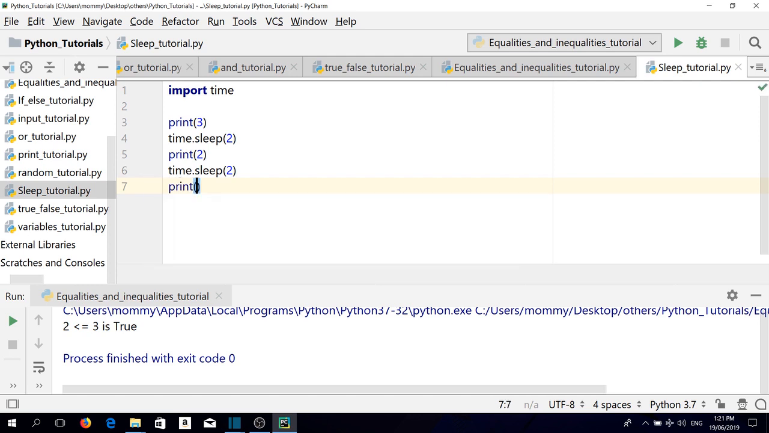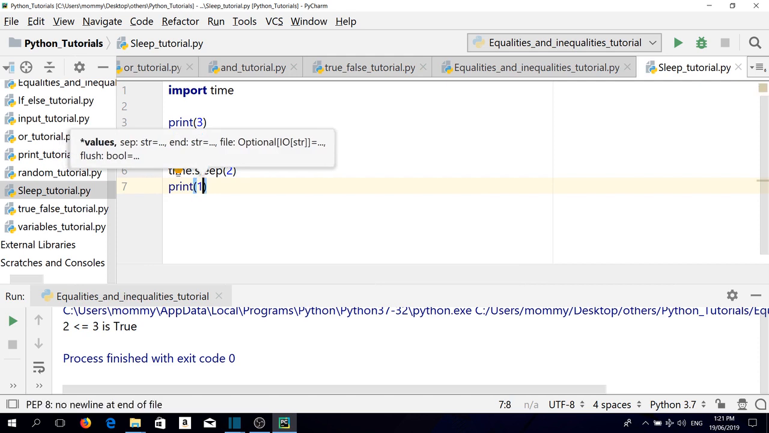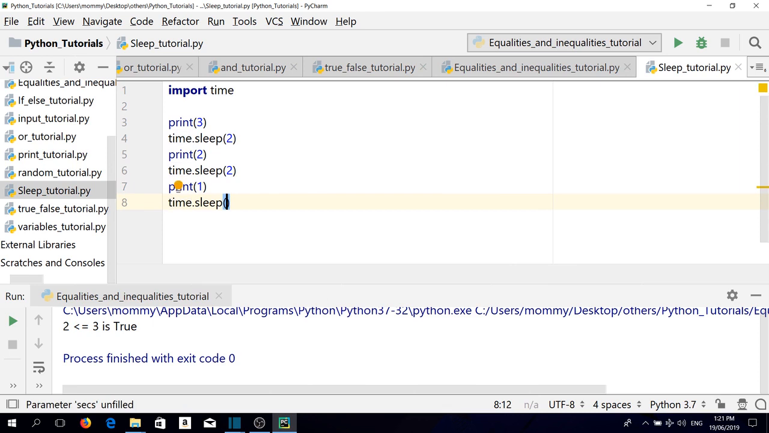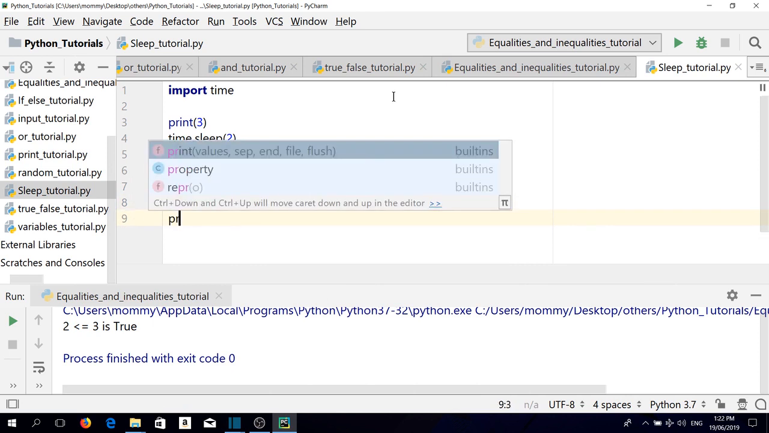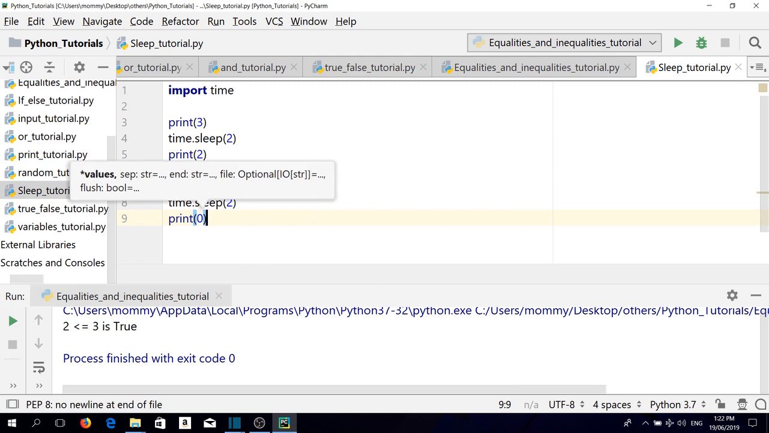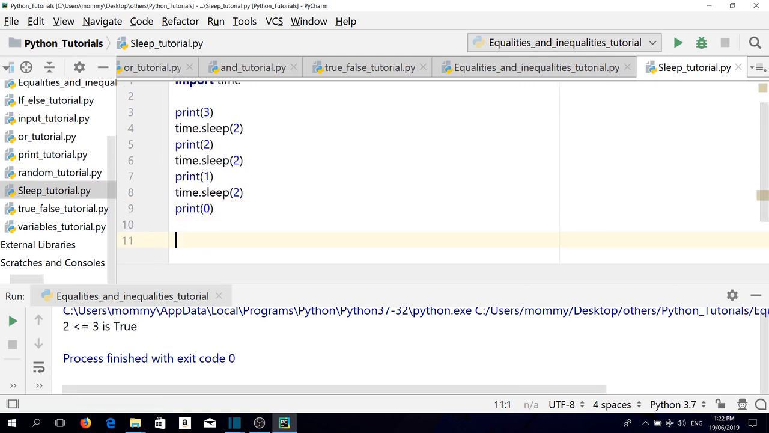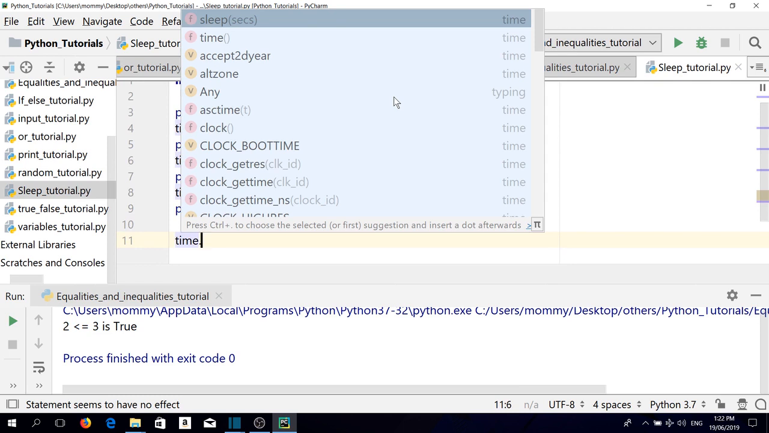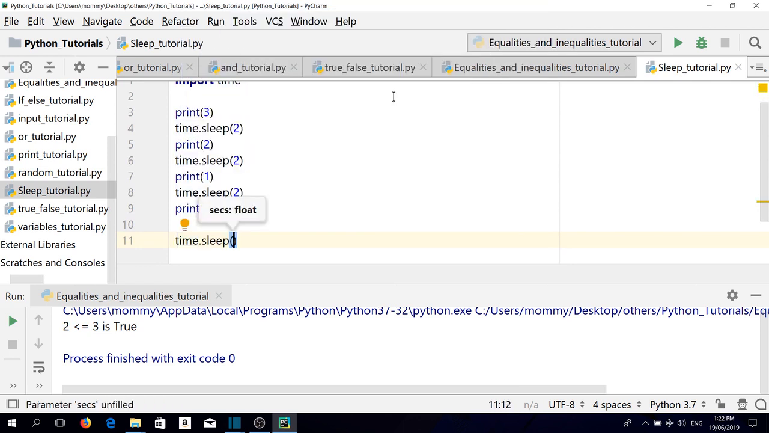Before that, let's print 1, then print 1, time dot sleep 2. The app is very tired today. Let's print 0. Let's put time dot sleep 7. Let's sleep for 7 seconds.